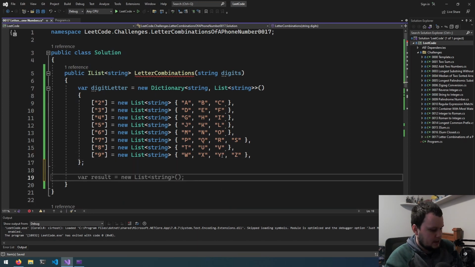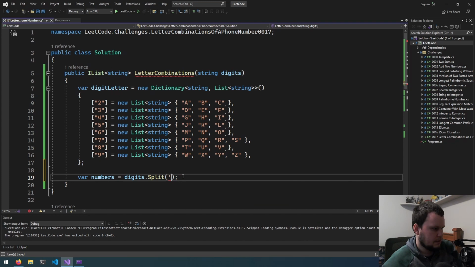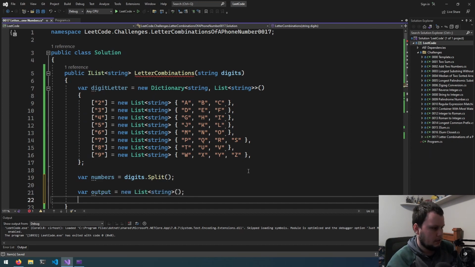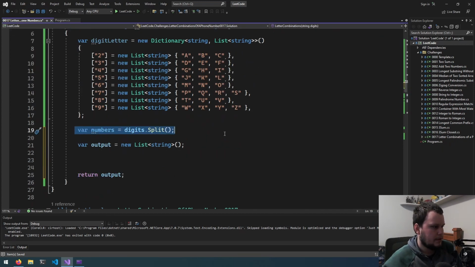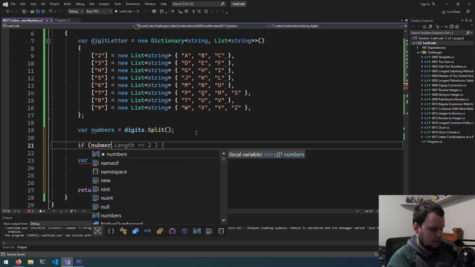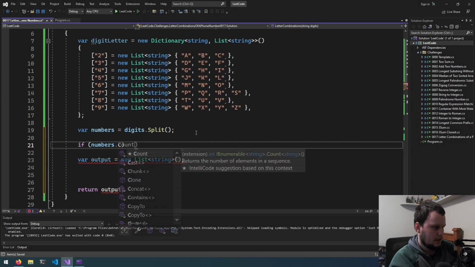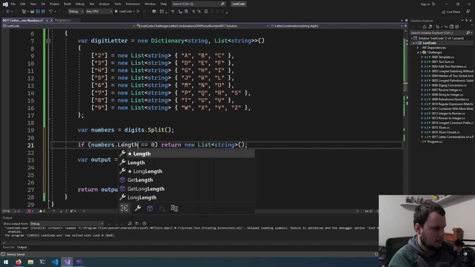We will then create var numbers equals digits dot split. Can we just do it like this so it splits alike? Yep. Okay, cool. We'll then do var output equals new list of string. And we'll put the return at the bottom here, return output. Now it's a matter of iterating through the numbers. Actually, first we'll do if numbers.count equals 0, return new. Actually, this might need to be length. Yep.